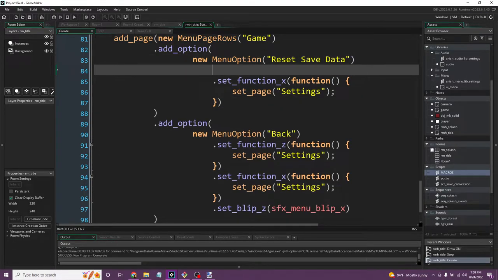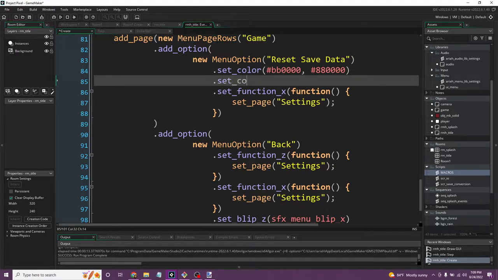But before that, we're gonna add a couple things. We're gonna say dot set color. I'm gonna use BB0000 and 880000, right? Again, the first number is the top and the second number is the bottom of that gradient, right? And this is for when it's unselected. And then we're gonna say dot set color selected, which is the colors for when it's selected.